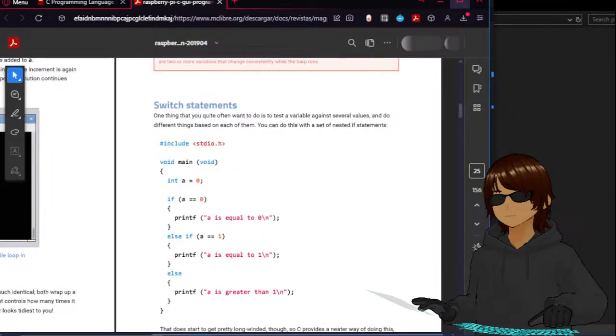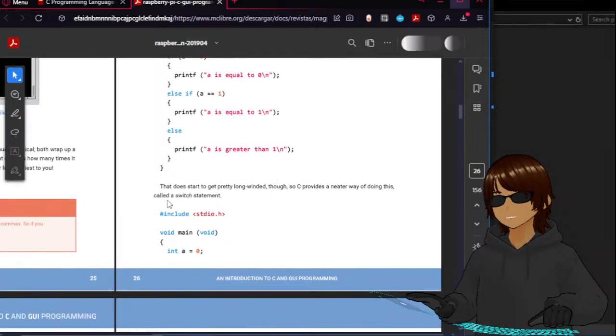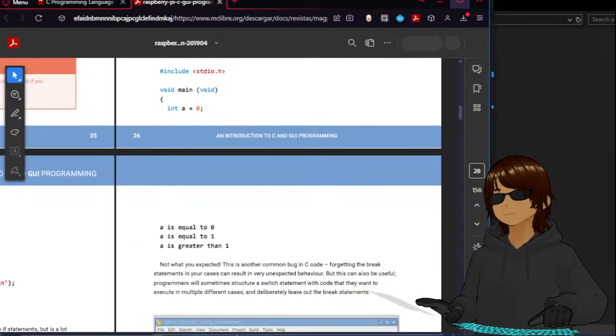Okay, switch statements. One thing that you quite often want to do is to test a variable against several values and do different things based on each of them. You can do this with a set of nested if statements. That does start to get pretty long-winded, though. So C provides a neater way of doing this called a switch statement.